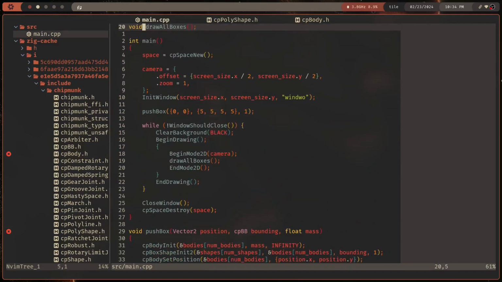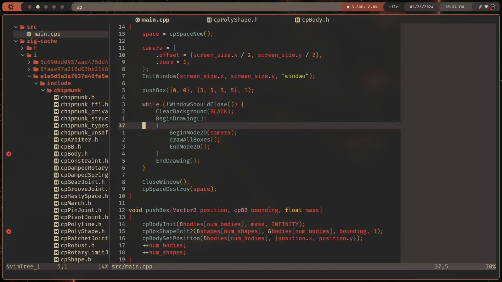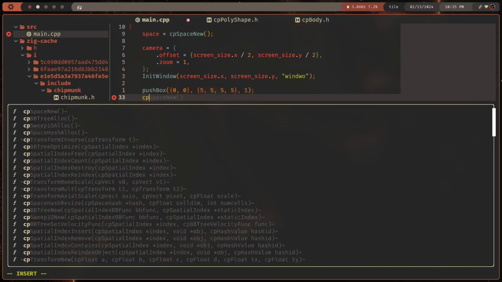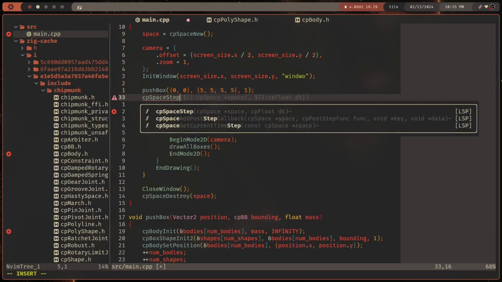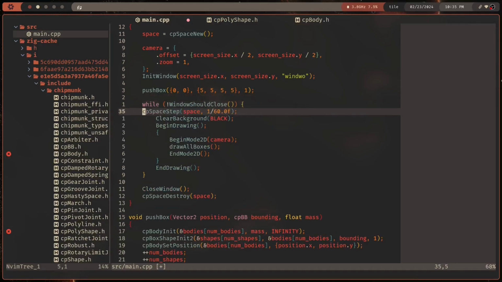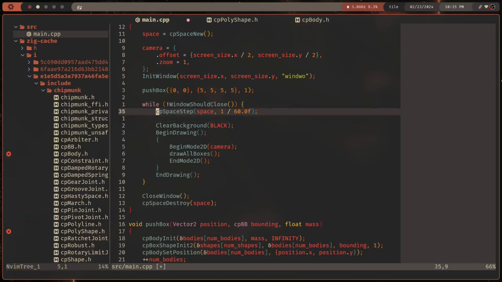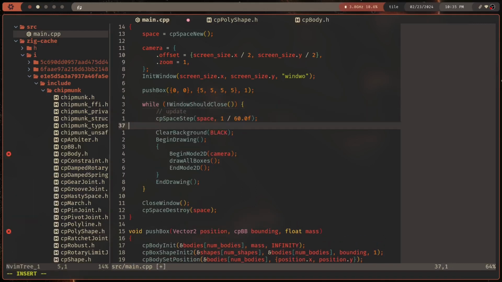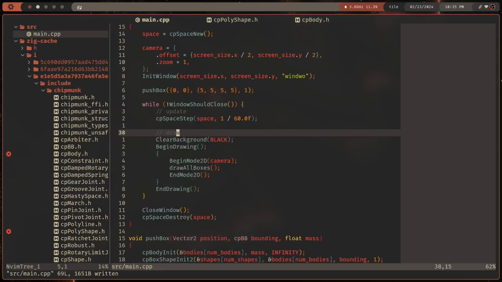Something to do with the mass being 1? That doesn't really make sense. You know what? You know something? Yeah. I was not stepping the... Okay, so there's our update logic. Update. Draw. Okay. I would not be surprised if that has something to do with it.